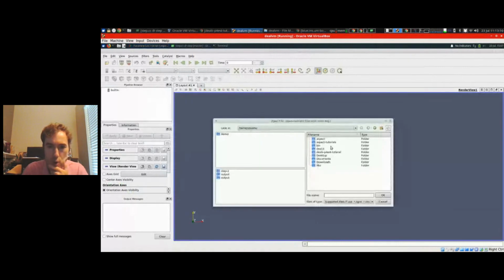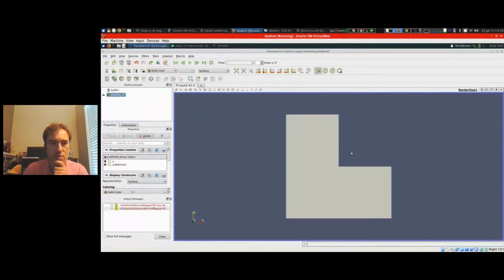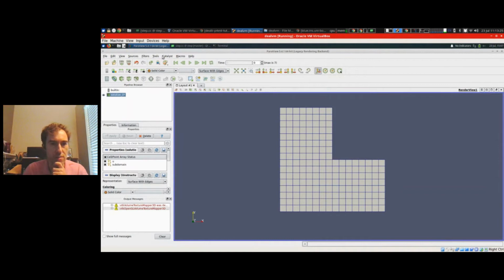And I'm going to open in the step-amr folder, I'm going to open the pVTU files. I'm going to hit apply. And you will see that what we get here is a gray L-shaped domain. So let me turn on the mesh. So this is the mesh at the beginning. And I can also color by the solution.